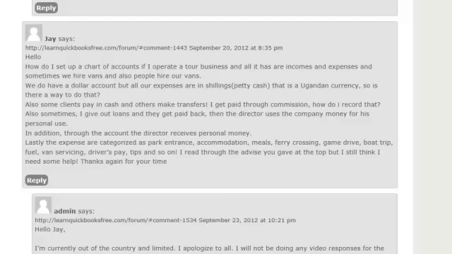Also, sometimes I give out loans and they get paid back. Then the director uses the company money for personal use. In addition, through the account, the director receives personal money. Lastly, the expenses are categorized as park entrance, accommodations, and so on. I read through the advice you gave me at the top, but still think I need some help. Thank you again for your time.